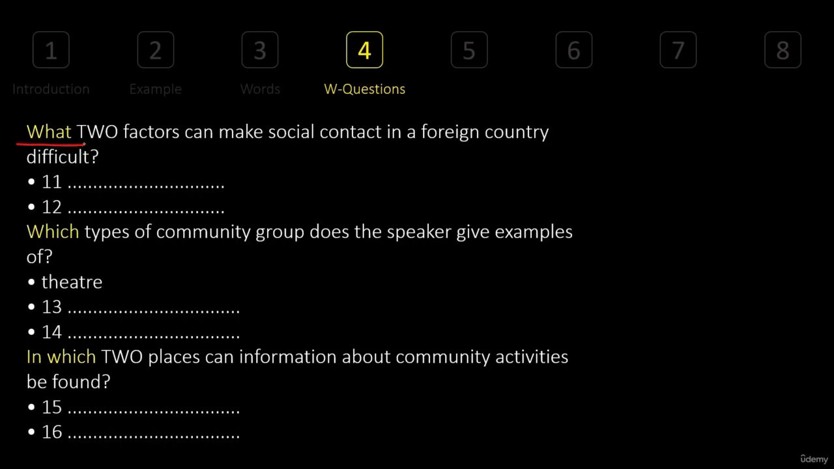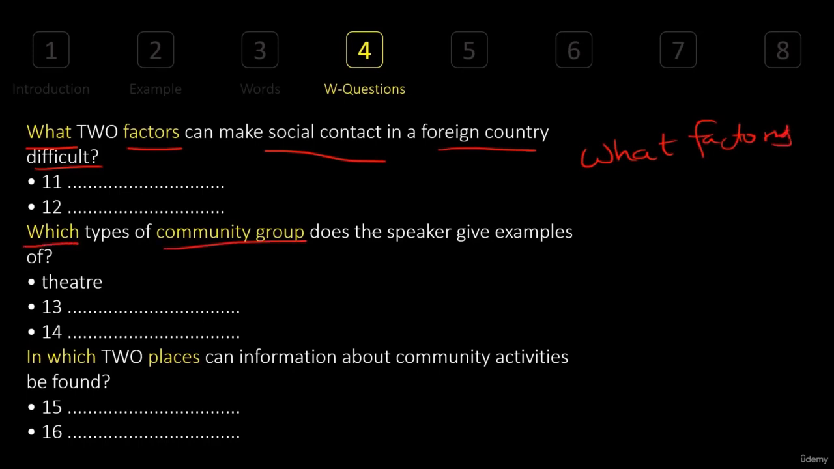This is important. Second is the information here, factors. So all you have to listen to is what factors. What factors? Social contact, foreign country, difficult. That's it. So you can guess what factors they are talking about. So here you have to look for what factors. In the second one, you can see which community group. So there must be names for community groups, you know.